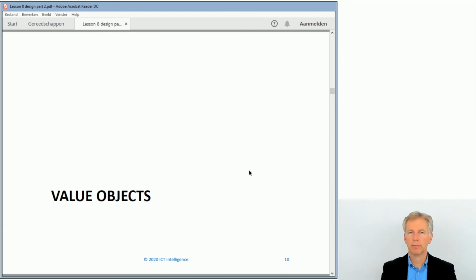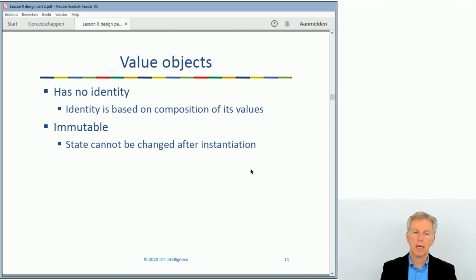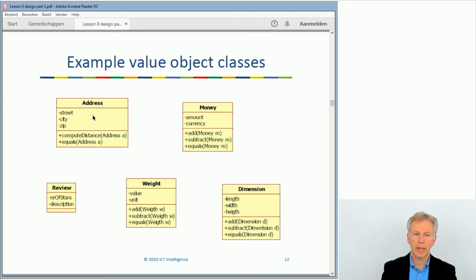The next one is a value object. So what's a value object? It's an object without identity. Let's look at an example here. An address. An address doesn't have something unique.